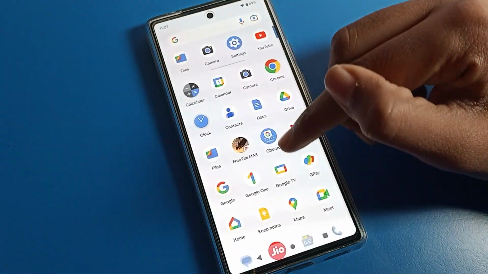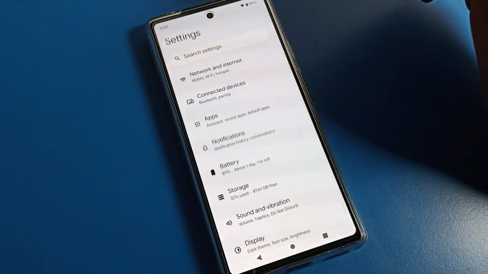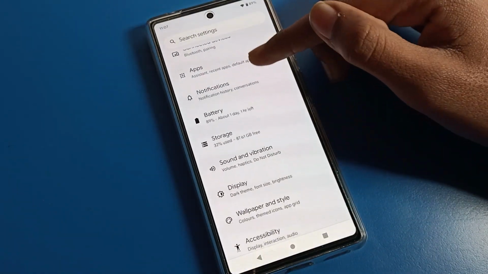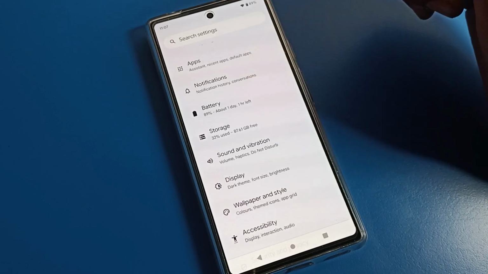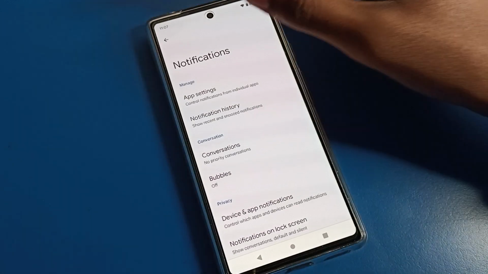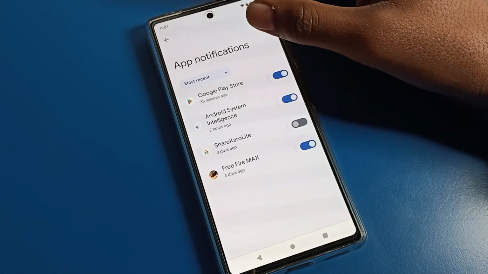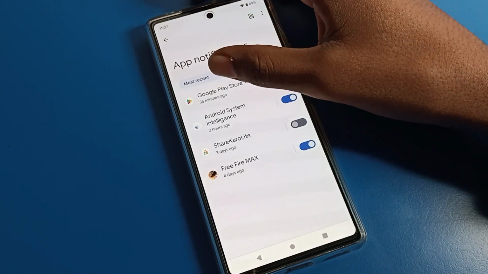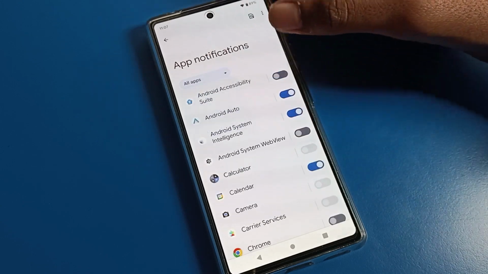this video. First, open your phone settings. After opening phone settings, scroll down. Click on your Google phone notification setting. Then click on notification. You can see the apps notification setting. Tap here, and you can see most recent. Tap here, and you can find all your apps here.